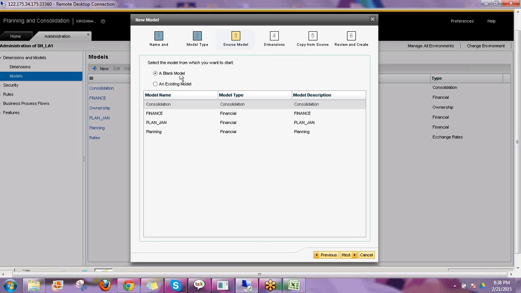Here also we have seen that we can create it as a blank model or take reference of an existing model, because by standard SAP provides one consolidation and one planning application which can be referred to as an existing source model, and you can create your own things. But here I am using a blank model because I want to know what the mandatory dimensions for consolidation are.